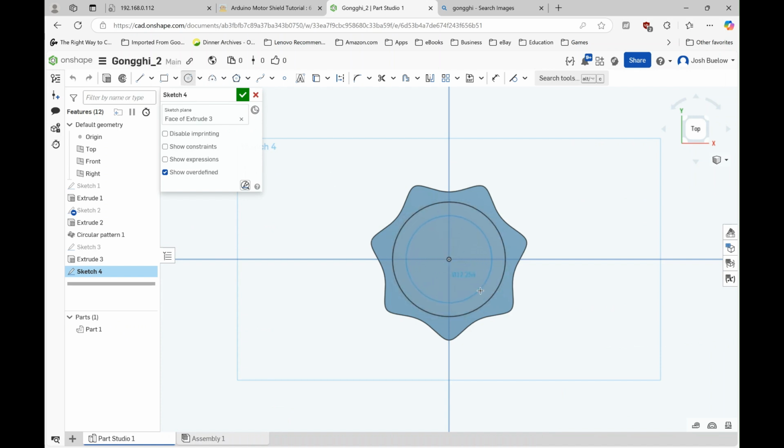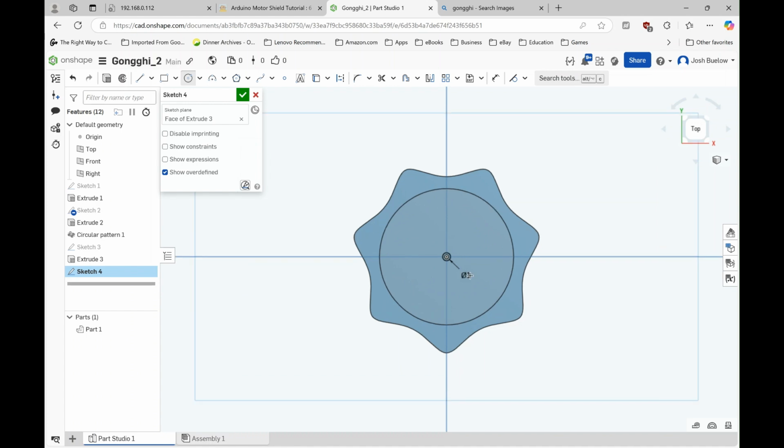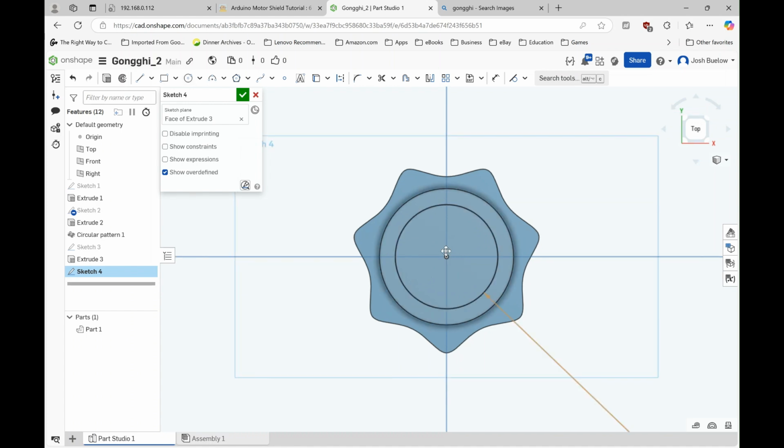Circle, I'm going to make the outside of my circle probably about that big. So let's go with 13 for starters. It didn't actually grab what I wanted to. 13, not 1. There we go.